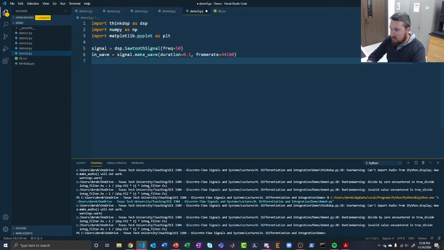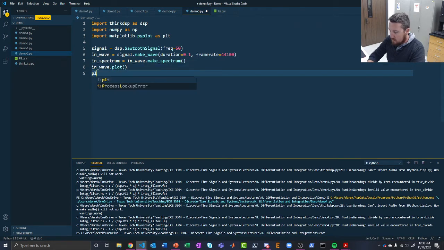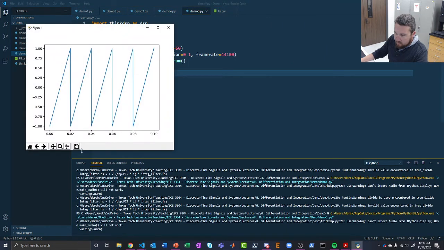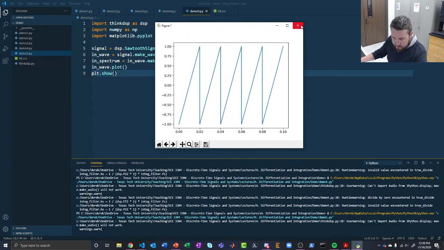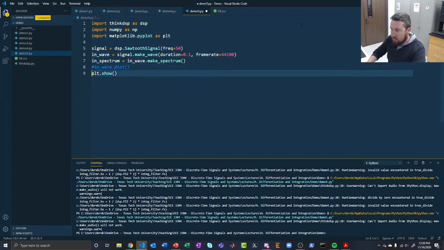And let's take a look at the spectrum. So let's get in spectrum equals in underscore wave dot make spectrum. Let's plot the wave first just to see what that looks like. In wave dot plot plt dot show. We should all know what a sawtooth signal looks like. It looks like that, right? Ramps up and then drops down immediately back to its starting point. That's a sawtooth wave. Let's take a look at its spectrum.